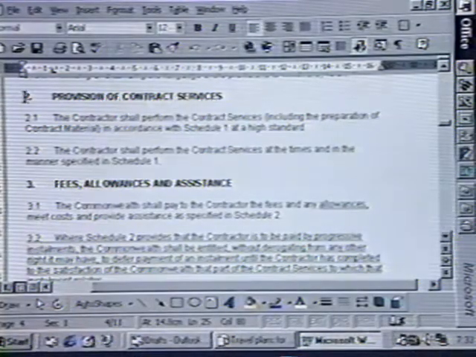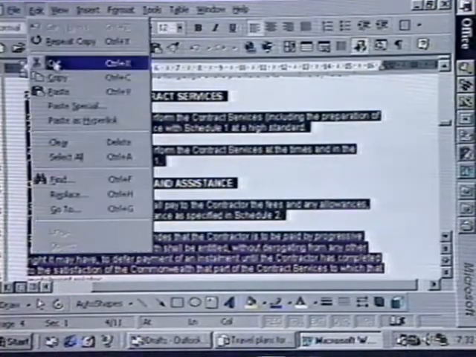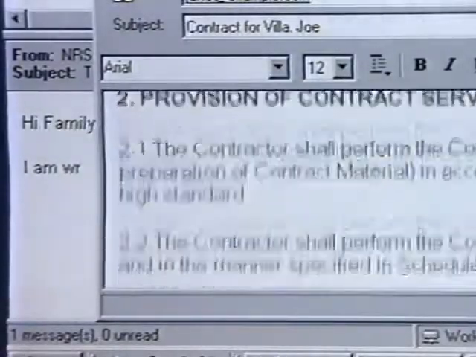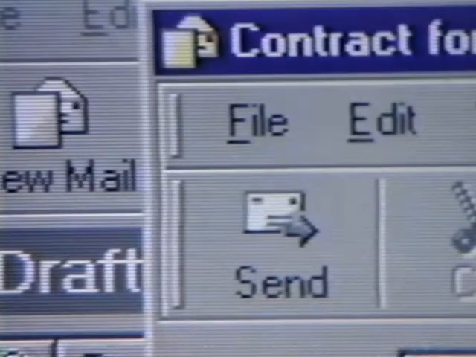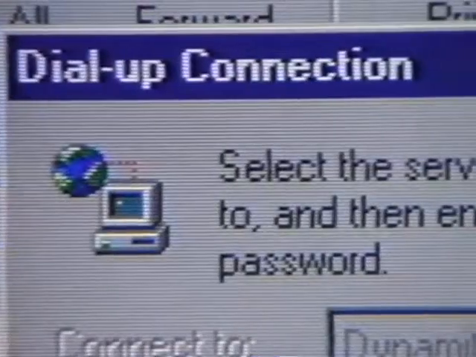Once you've written your message and are happy with it, all you have to do is copy and paste the text into the email window. Then just dial up and connect and select the Send button. It should only take a few seconds to send.